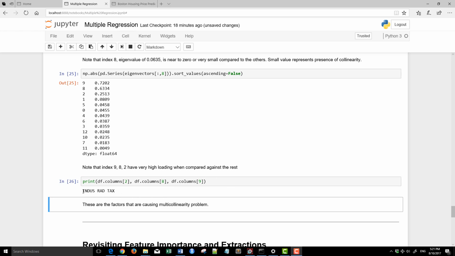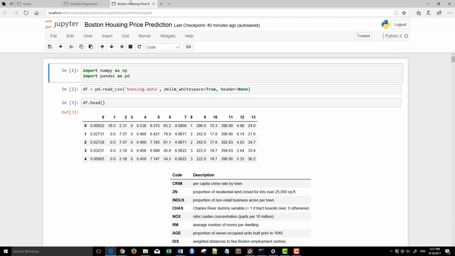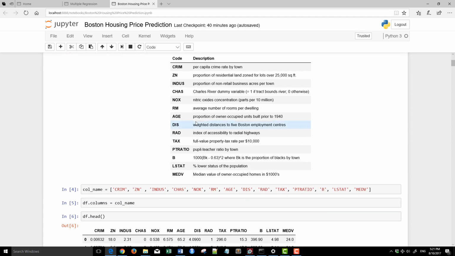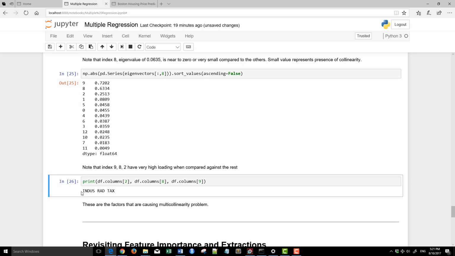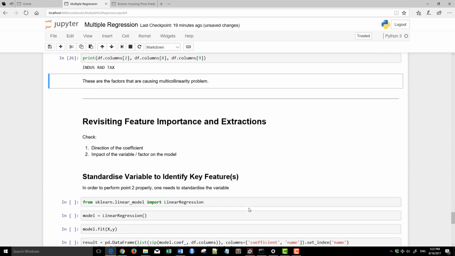Just to refresh your memory of what index, RAD, and tax are, let's come back here and look at the description. Index is basically the proportion of non-retail business acres per town. RAD is the index of accessibility to the highways, and tax is the full value property tax rate per $10,000. And we can see that these are the factors that are causing the multicollinearity problem in essence.